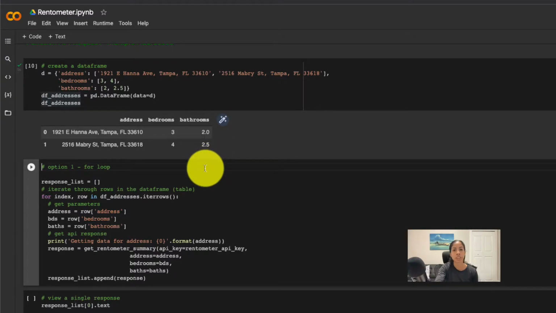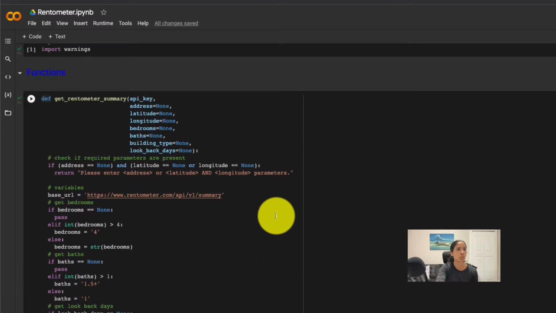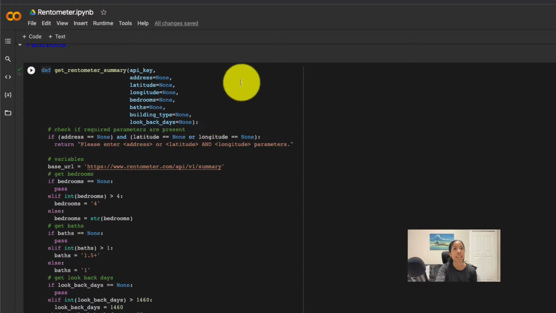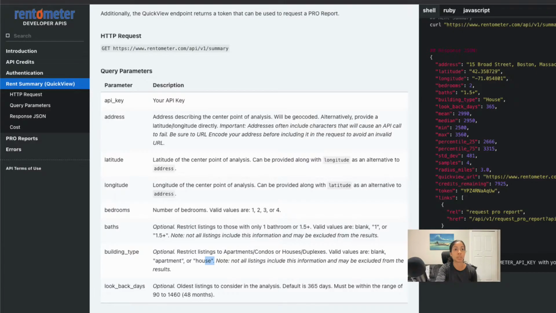Now, what we want to do is a for loop. So we want to basically say, for each property in the rows of my table, go out to Rentometer, pass in the address and additional information about the property, and get back rent information. In order to do that, I created a function called getRentometerSummary because we're hitting the summary API. If we go back to the top, we have several parameters, and this follows what's in the developer specs. In the developer specs, you can put in information like bedrooms, bathrooms, building type, and look-back days as optional.